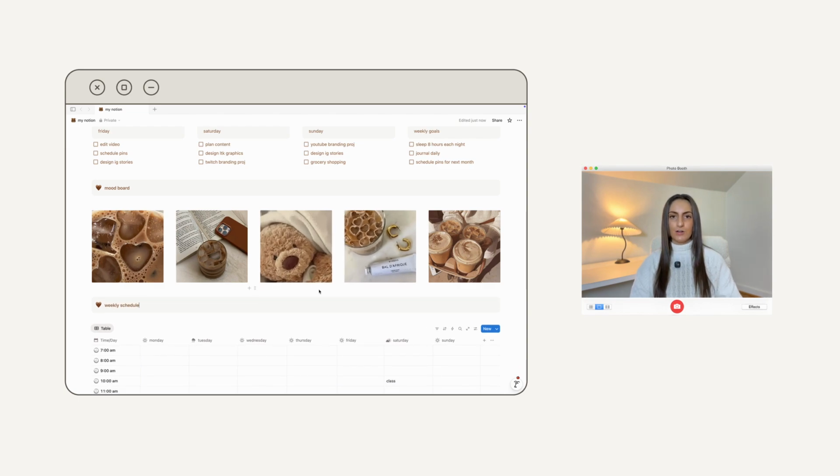If you want to delete one of these images, all you have to do is mouse over it, and then again, click on this little more icon at the top, and then go down and click on delete.